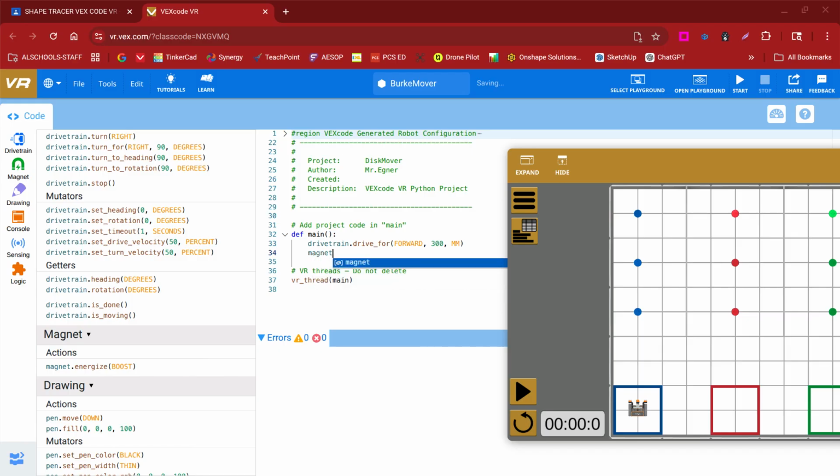So I'm going to do magnet dot, and then I've got two actions here. I'm going to make my action energize, and then I have boost and drop. Boost is going to turn the magnet on. Drop is going to drop the magnet. Each of these, the blue, the red, and the green, is a metal disc. So you have to figure out, when do I need to have the magnet on? When do I need to have the magnet off so that I can get all three blue in the blue, all three red in the red, all three green in the green?